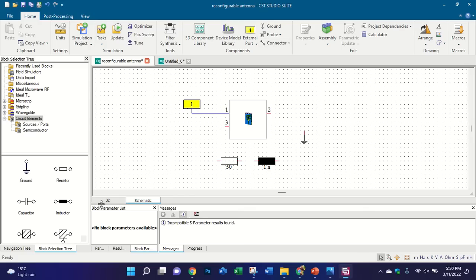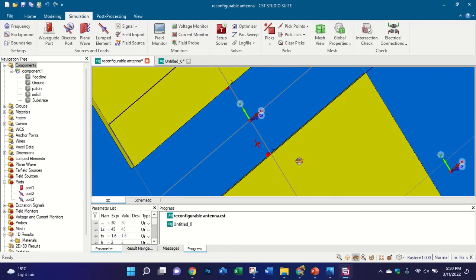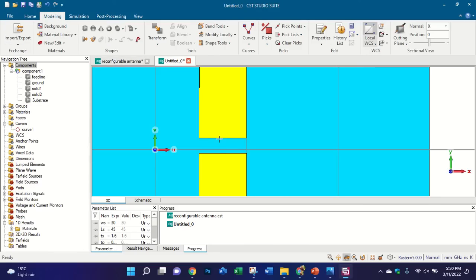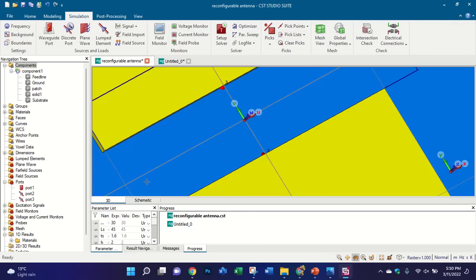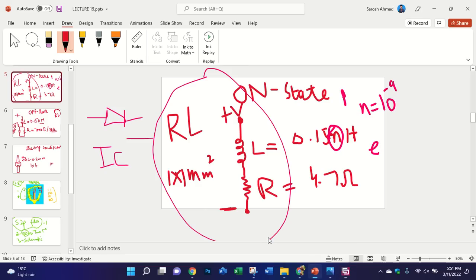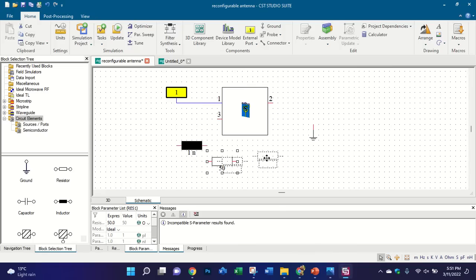Wait a minute, let me check where port 2 is. This is port 2, and this is port 3. We are moving in the upward direction. At the third port we have a positive, and at the second port we have a negative. In the schematic, at the positive point we have the third port and at the negative point the second port. So for the third port we need an inductor here and a resistor here.